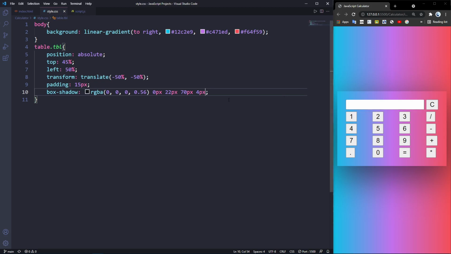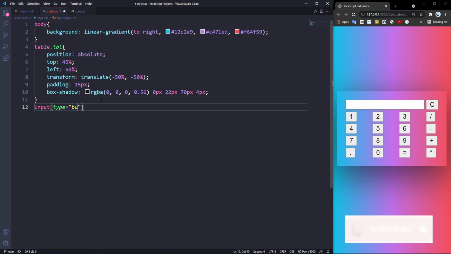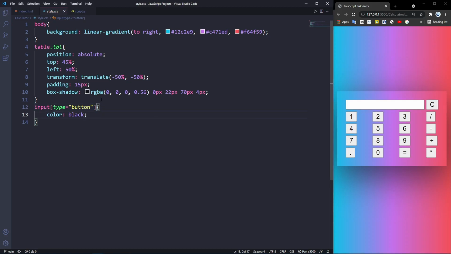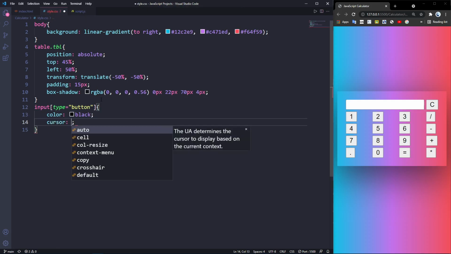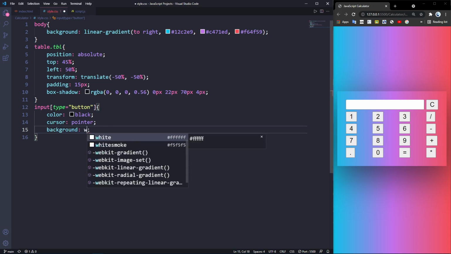Alright, that's working fine. And next is to style the input type button. So I'm going to set the color to black. So obviously it's black. Then cursor pointer, whenever your mouse hovers over it, I'm going to set it as the pointer. So next, set the background to white.